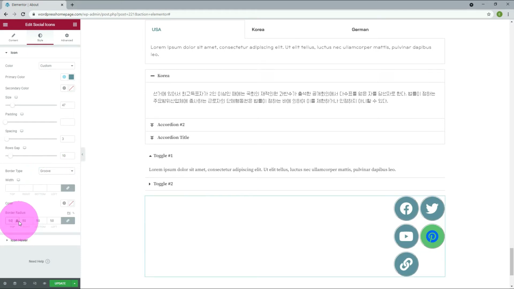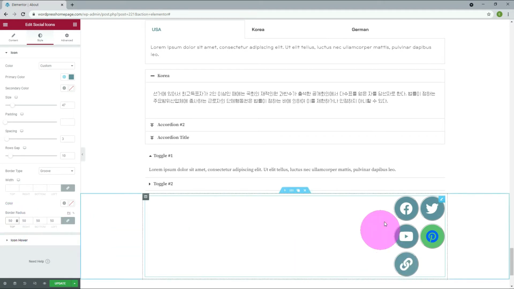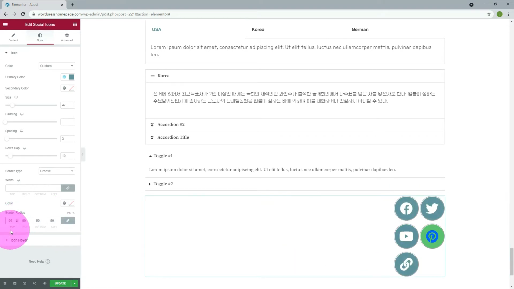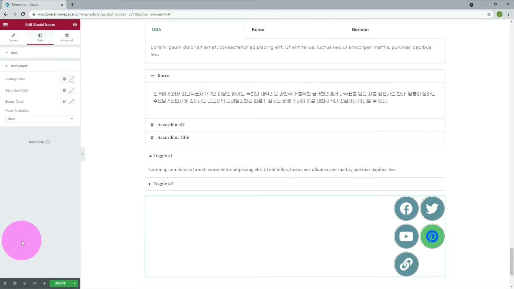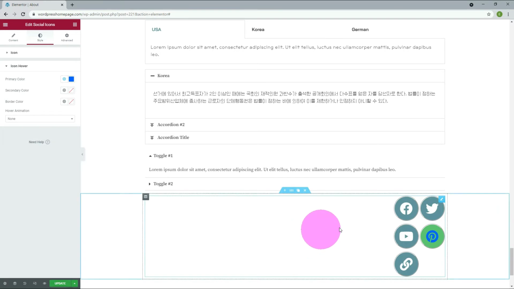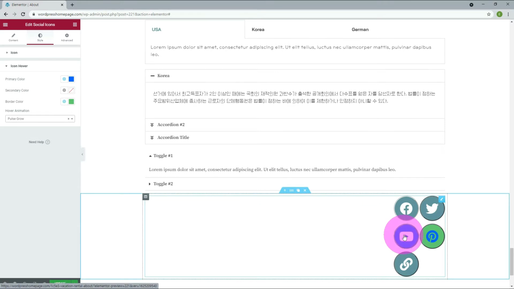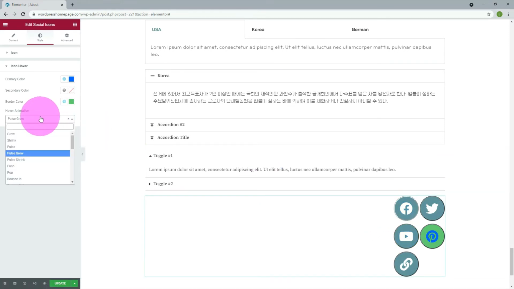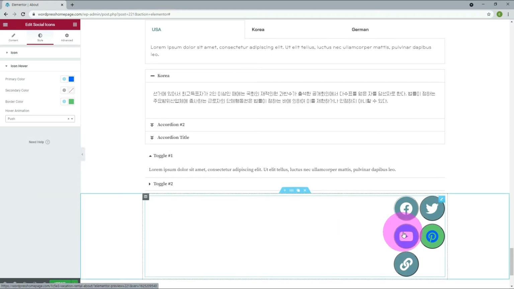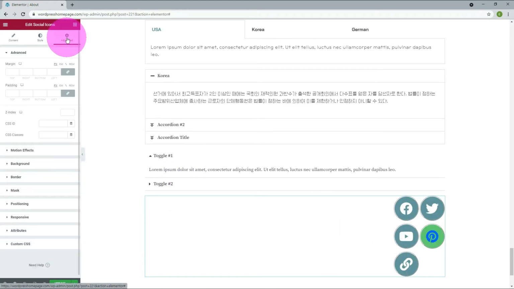Change the roundness of the corners with border radius. Change the style when hover. Hover animation is an animation that is displayed when a mouse over. The motion effects in the advanced tab are animations, to show when the section loads.